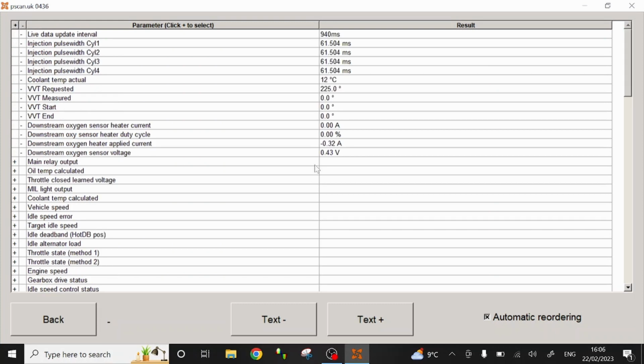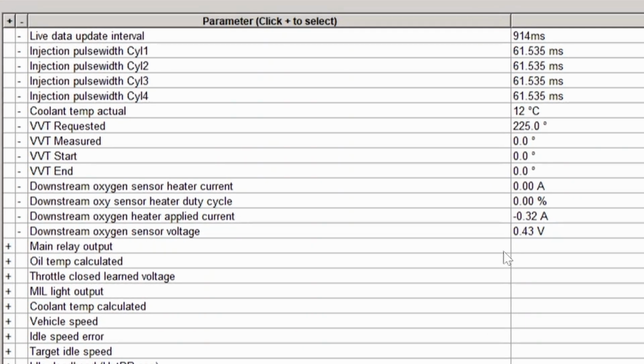So I've set up a number of different parameters to measure here, and what I'm now going to do is start the engine and take some live readings. There we go.